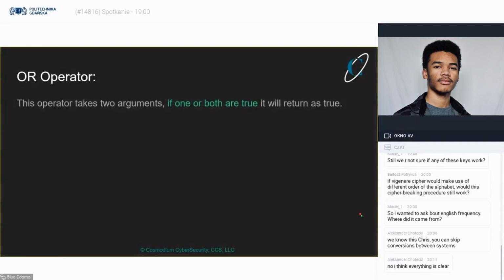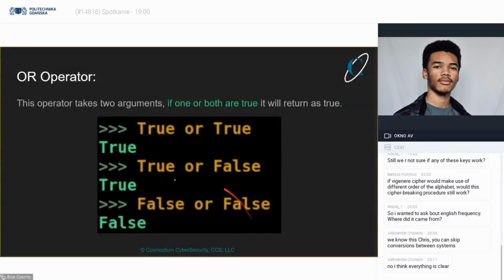Now we enter the OR operator. The OR operator basically checks if one argument is true or both arguments are true. You can see both arguments here are true, so we can return that this is true. When we're looking at something that's true or false, we're saying this value is still true because at least one of these values is true. But again, false or false, we know that this value is false because neither one of these values is true.